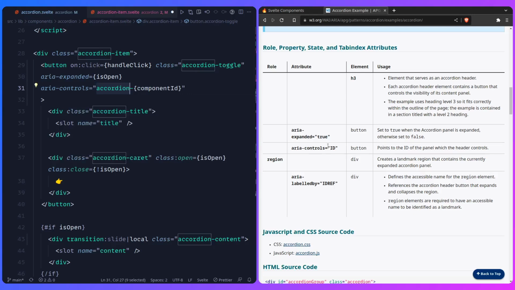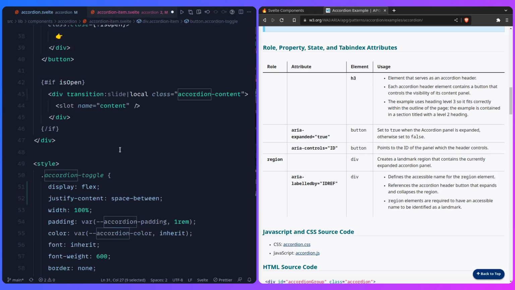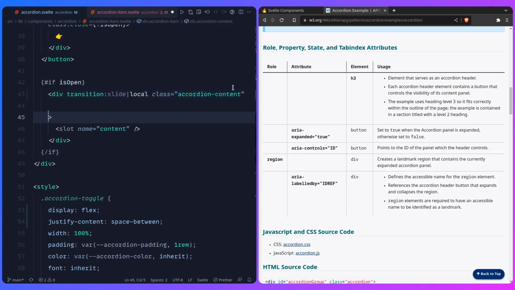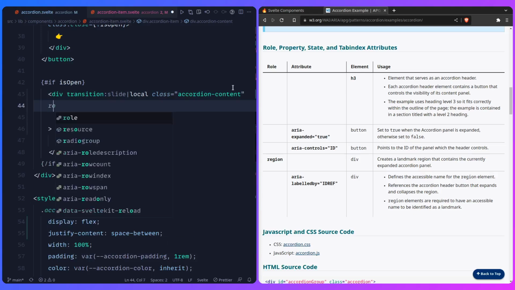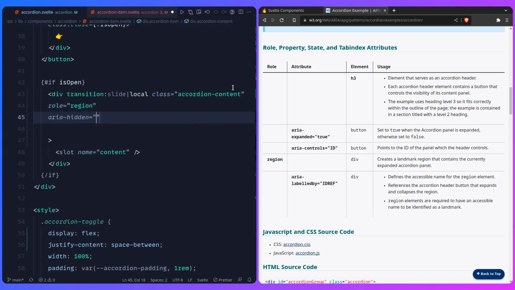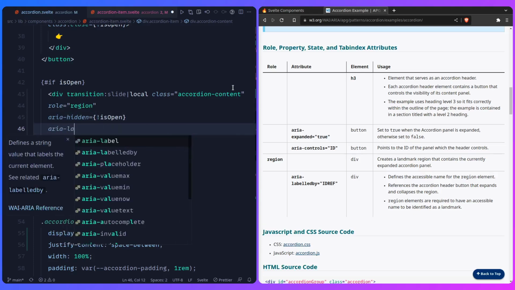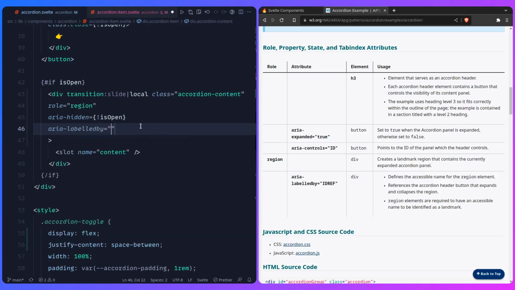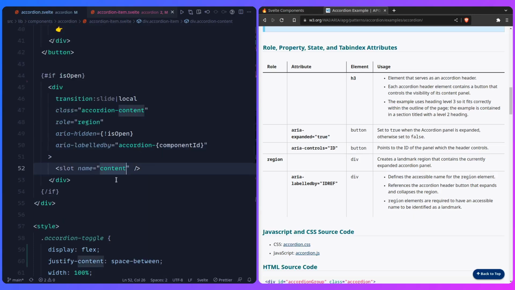So now we just need to do it for our content. Here is our content. Let me just make space here. It tells you that you should use role region. We can also say aria-hidden when it's not open, but I'm not sure how useful this is because it's not even rendered on the screen. But if you're not using Svelte for the transition and CSS, this is then required, I think. And then you can say aria-labelledby, as it says right here, and we need to give it the same ID. So you can say accordion component ID. So we can save everything.